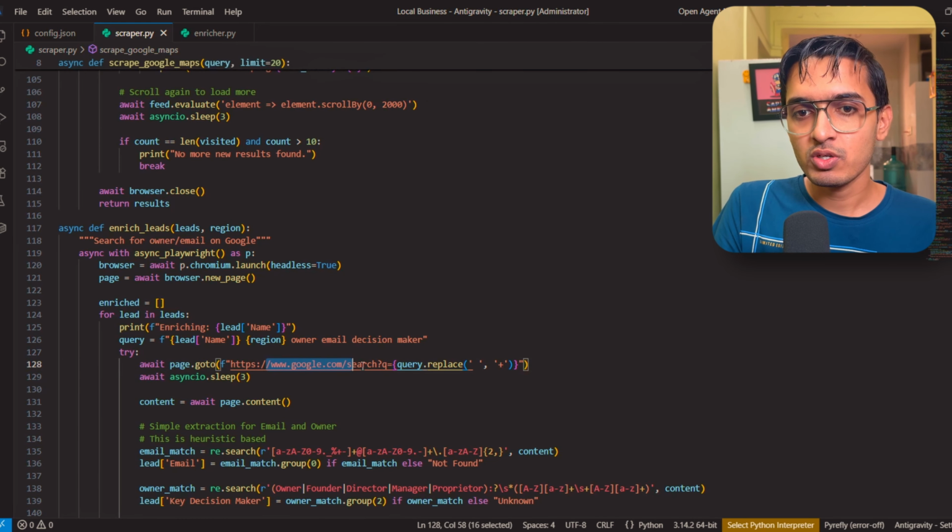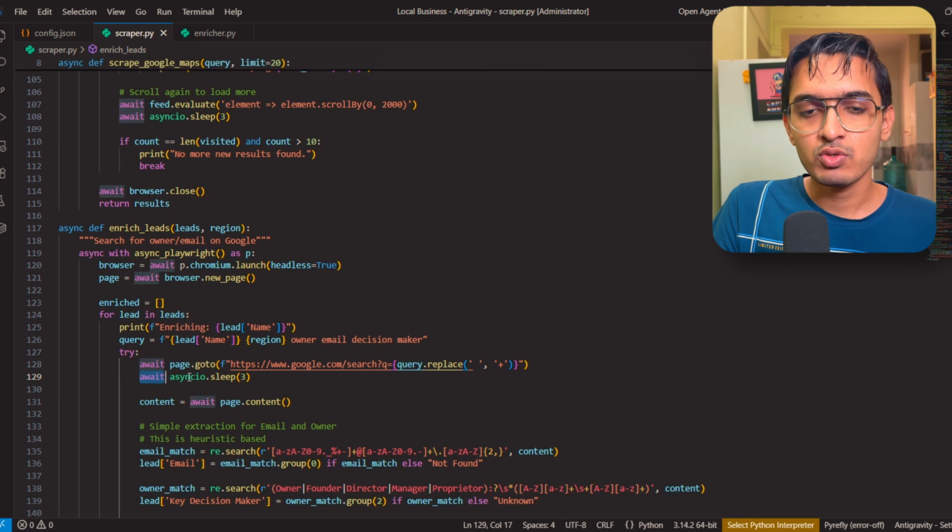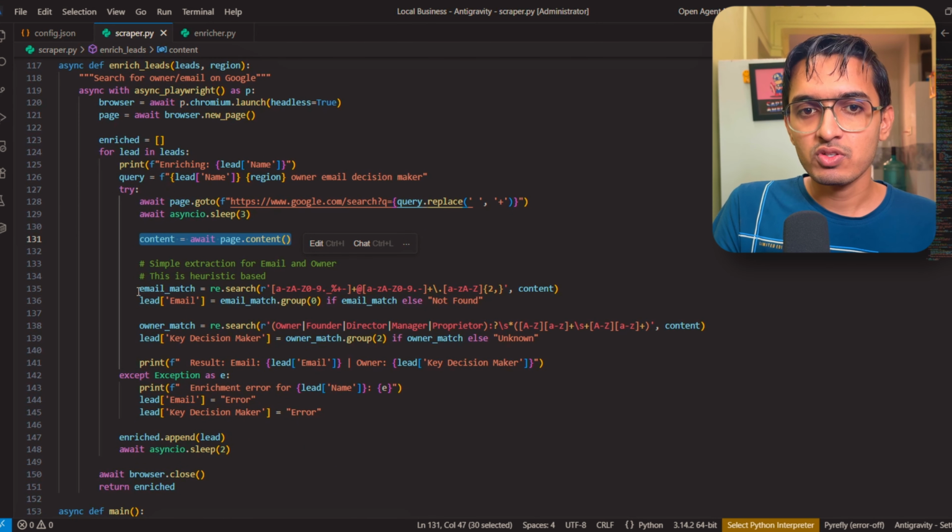We are going to run a Google search with the given query and wait for 3 seconds. Then we are going to get the page contents and search for the emails and the owner matches. For emails, we are going to search for some numbers, @ and so on. For owners, we are going to find these keywords: owner, founder, director, manager, and all of these. If we get the email and decision maker, we will fill them. Otherwise, we'll just say not found or unknown. And we are going to print all of this information so we know what we got.